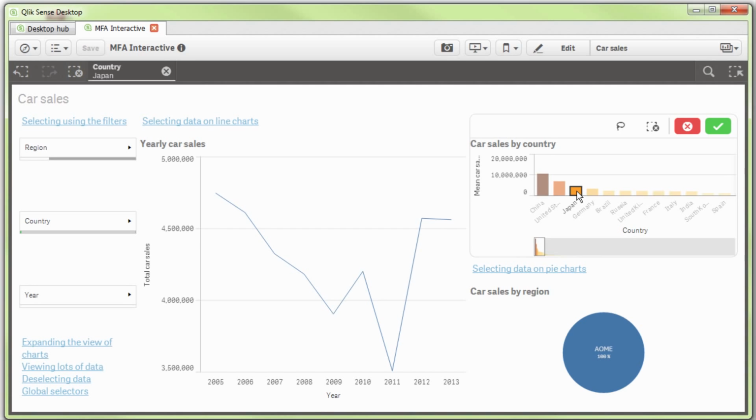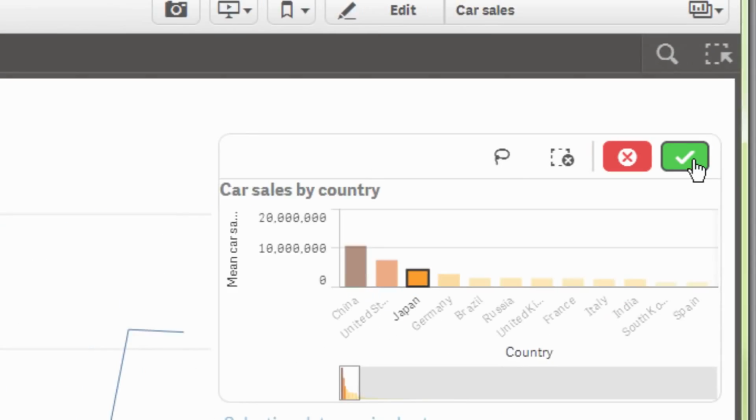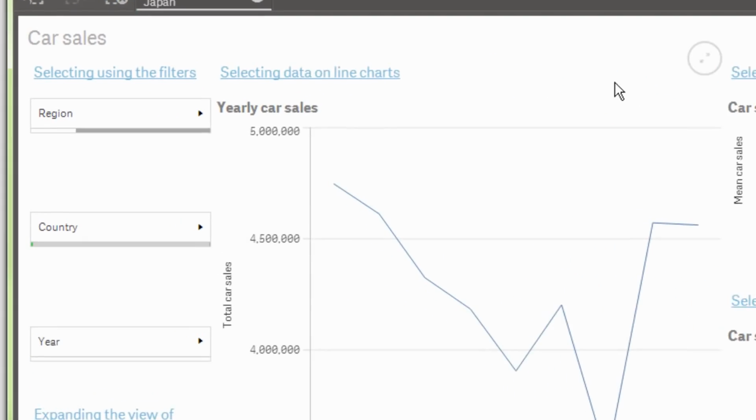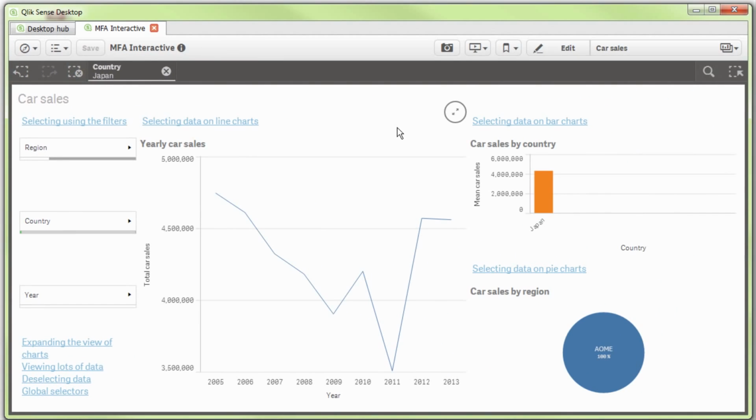Here's what the icons on the top right of the chart mean. Clicking this icon confirms your selection. Clicking this icon cancels your selection. Clicking this icon clears your selection, and clicking this icon lets you select data using a lasso selection. Now confirm your selection with the green tick box. Note the colours under the filter boxes. We're going to explain what they are a little bit later.